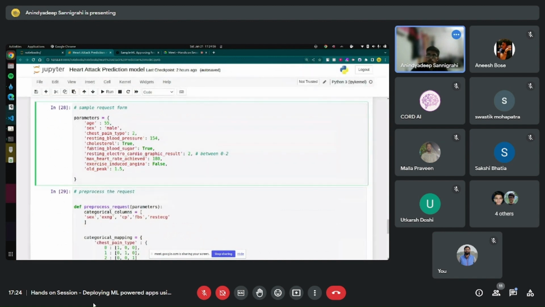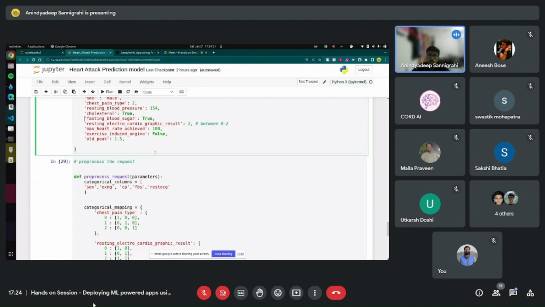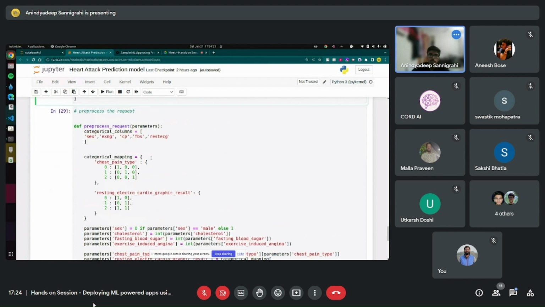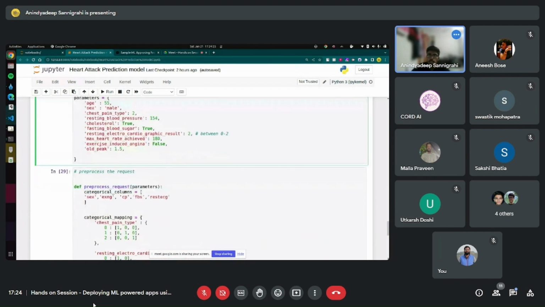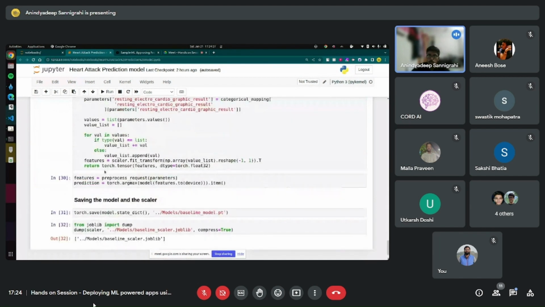Like this will be our user's intermediate request body, which will have age, sex, chest pain type, resting blood pressure, cholesterol, etc., with some values. Based on the values, I will pre-process this request body in such a way that I finally come out with a torch.tensor format so that I can feed my model, right?